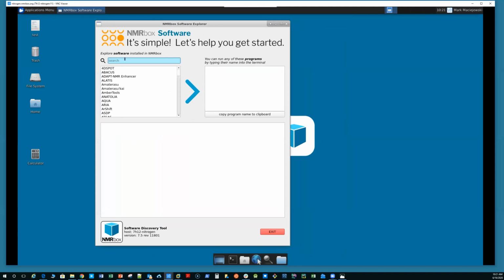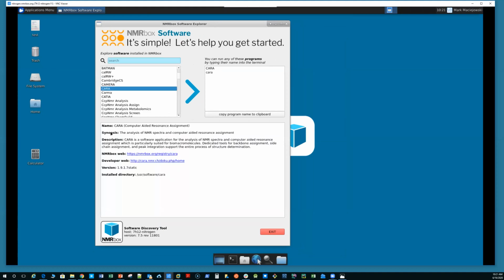When it launches, you can do a search criteria, or you can just scroll through and find various programs. So let's say you were looking for Kara, so you find Kara, you highlight it. It shows the same information here that you would get as if you went through our website. And it also shows you the binaries, or which programs could be executed to run the program. So if I wanted to run Kara, I can just copy this, or I can just open up a terminal and I can type the command.